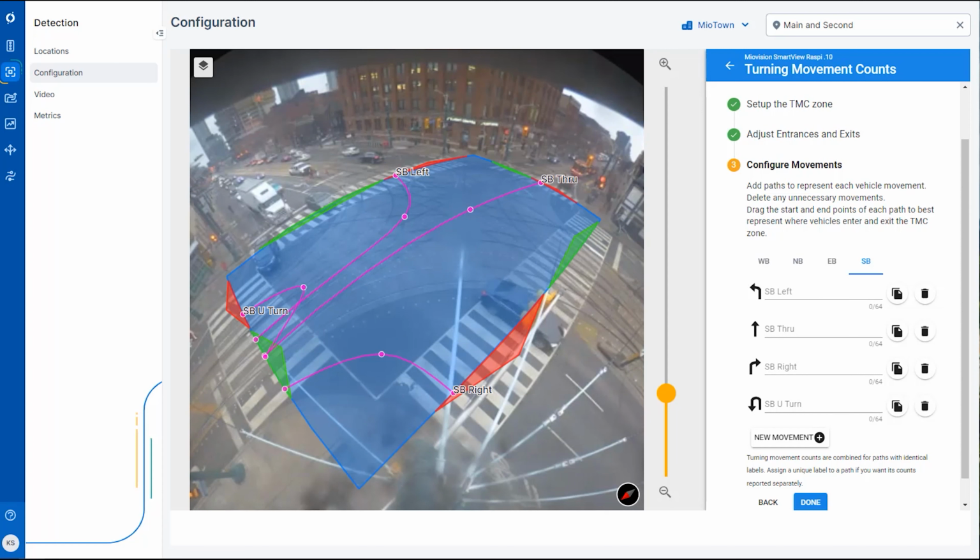You can then rename movements by clicking on the movement name on the right-hand side. This allows you to differentiate lane-specific movements in your reports. For example, westbound through 1 and westbound through 2. Movements with the same entrance and exit direction that have not been renamed will sum together in your reports.